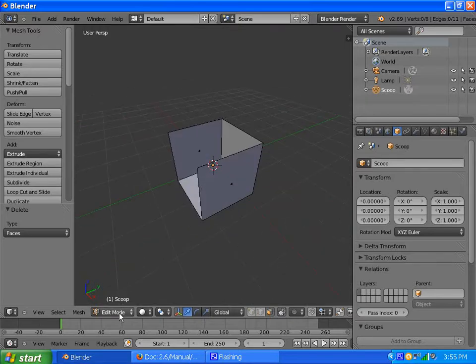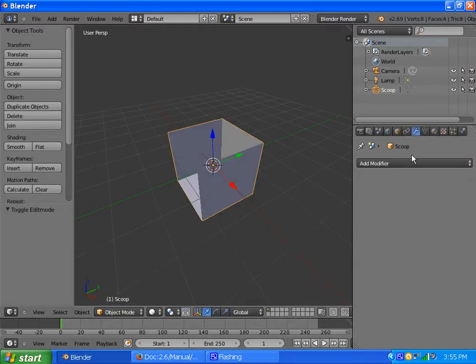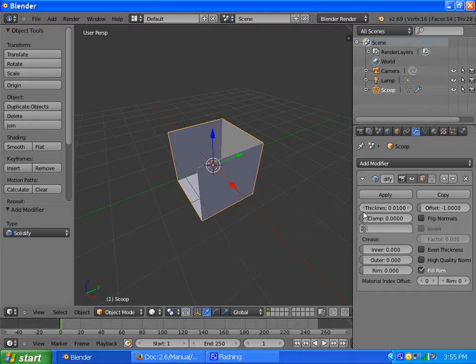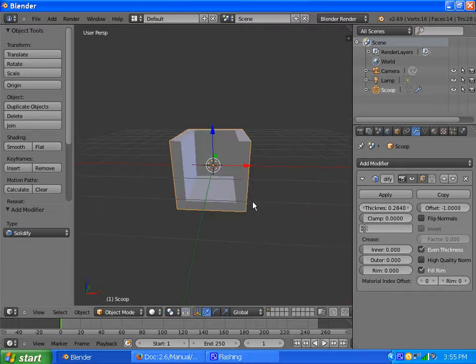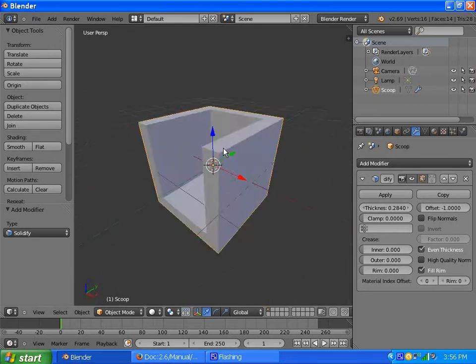And I gotta go back to object mode so I can apply a modifier, which is this little wrench here. Go there and go to, where's this? Solidify. Right there above subdivision. And I'm going to give this thing some thickness. And I want even thickness. There. Like so. And this is going to be my scoop to pick up the ball that I'm going to make. So.